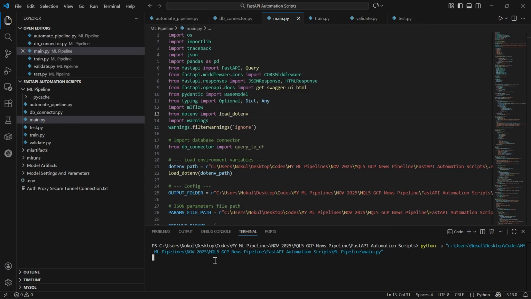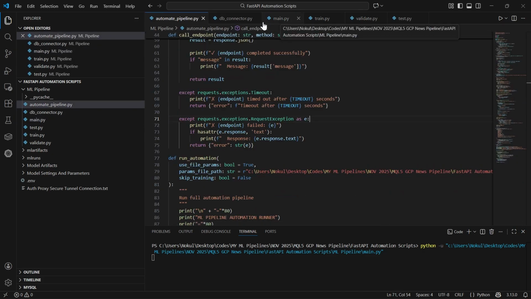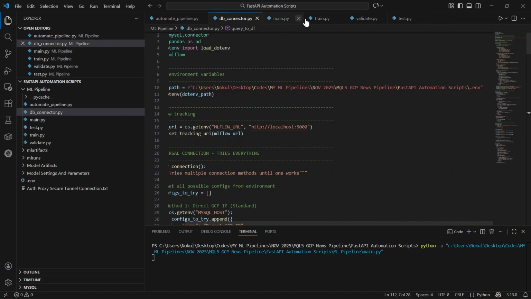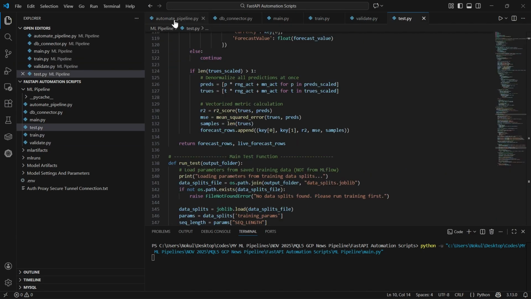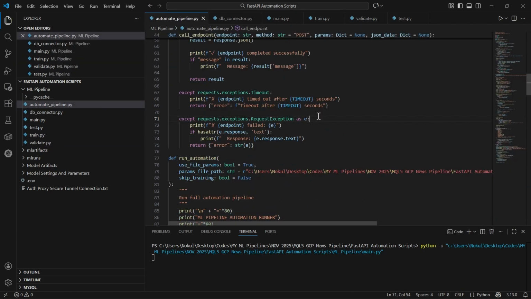The main script essentially fires up the UI page, then the DB connector script connects to our GCP database with auth proxy, then before running the train endpoint, we will load a JSON file that has the model's parameters, making it fully automated. Then the automate pipeline script calls the train, validate and test endpoint in that order. Each endpoint waits for the previous one to complete to avoid starting too early.